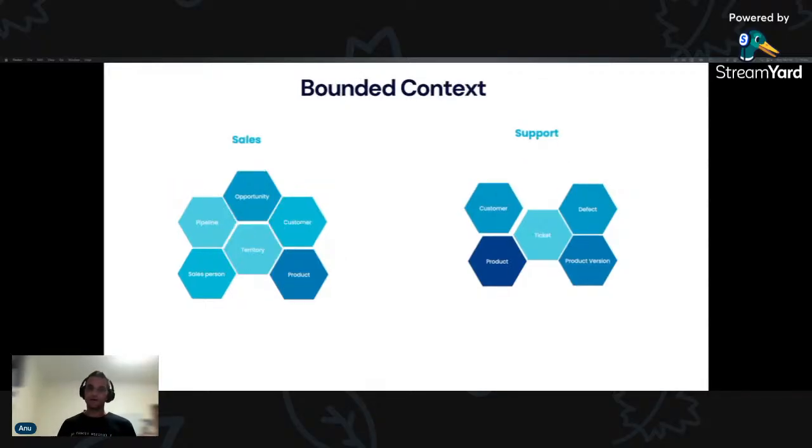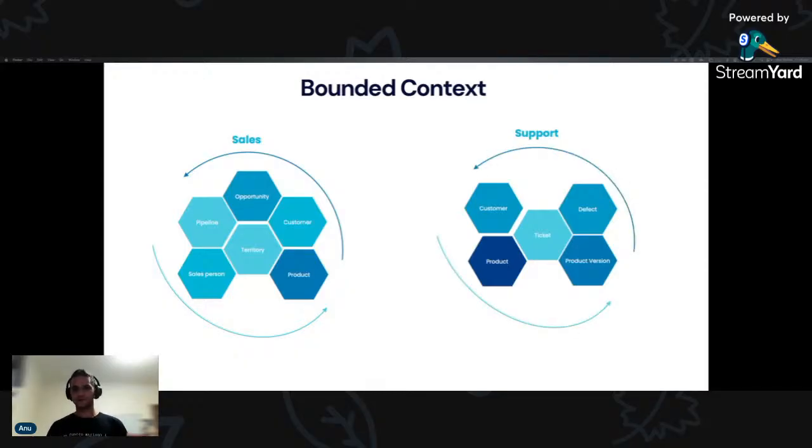Then we have bounded context. So bounded context is a boundary within each domain, like in sales, which is consistent and fully applicable. Each bounded context defines the specific language, logic, and rules for only that particular part of the application, like in the sales, and then we have support. So these are the two bounded contexts for two different domains.